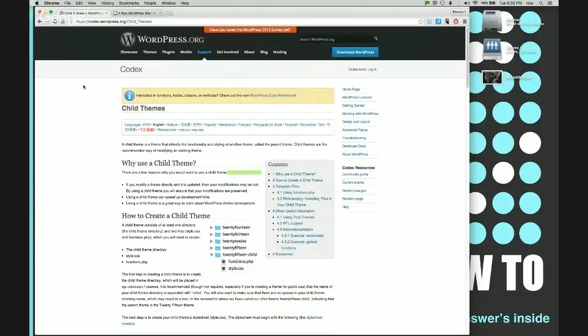The concept works like this. When you install a theme, if you make changes to that theme, if you change the CSS styling, you change the functions.php file, you edit the footer, you change the header, something like this, that's all fine, and you can do it.